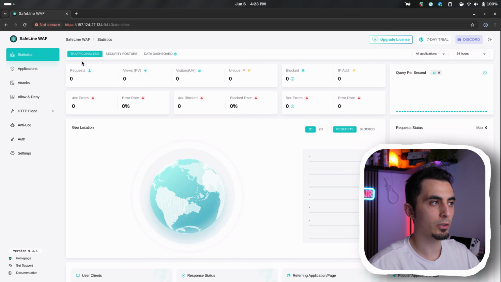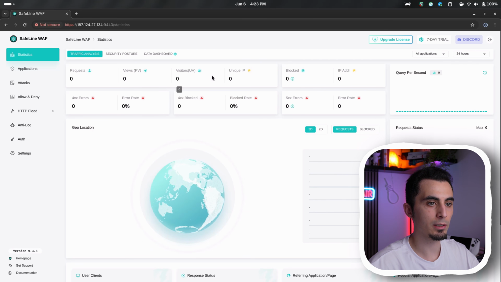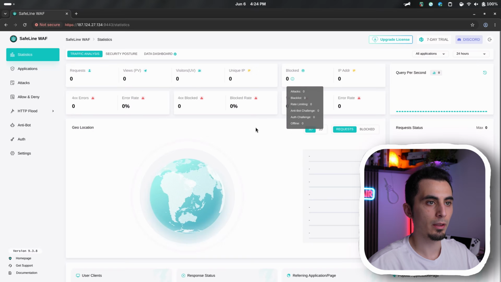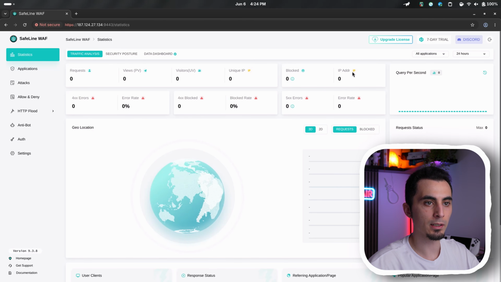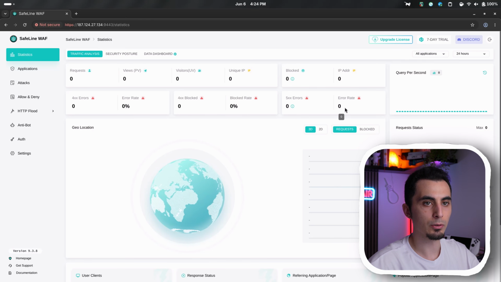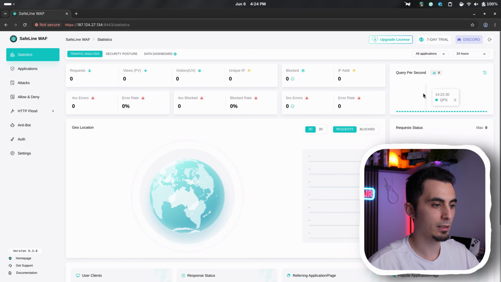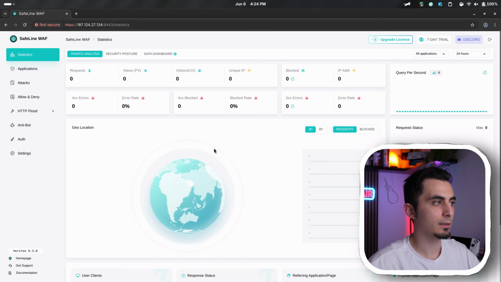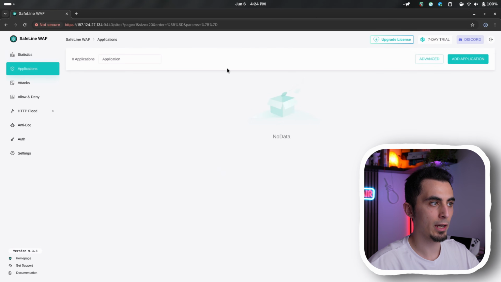So here you have your traffic analysis, how many requests, how many views, how many visitors. Here we have a nice map with where connections are coming from, queries per second, the number of logged connections, IP addresses, errors, queries per second. You already see they have really everything you will ever need. Here you have your applications, so here you can add your Nextcloud and stuff. But we can't do this right now because we have to connect SafeLine with our Homelab.